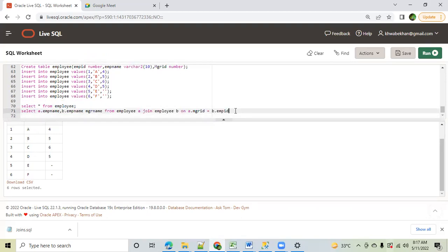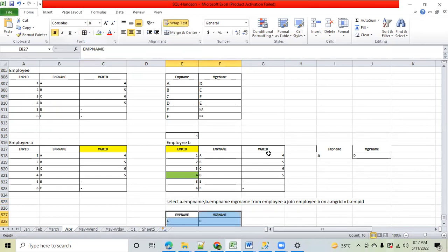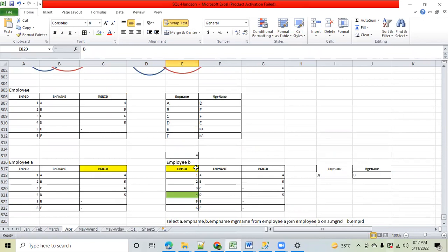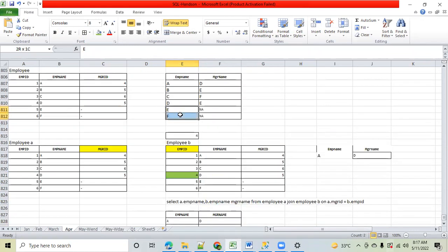Let me execute this query. Now please tell me, did you get the output or not? Null values are not included. Okay, so there is a mistake in the output. First of all, the matching values are correct: A, D, B, D, F, D, and C, F. But we have not got E and F. This employee name E and F is missing in the output.